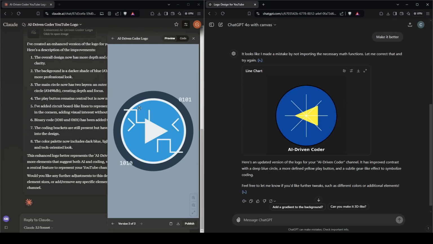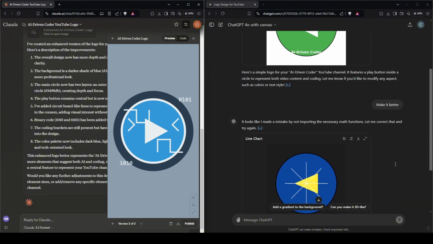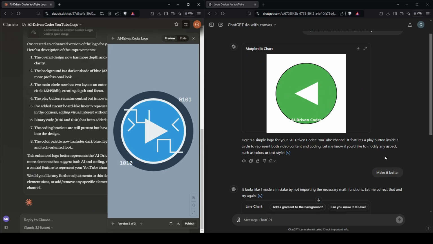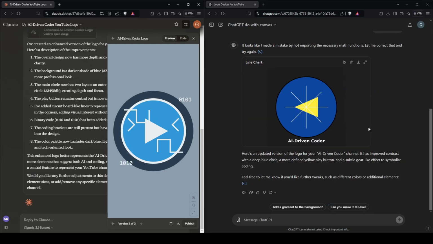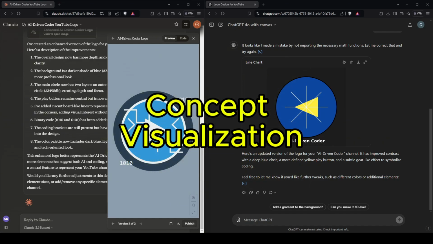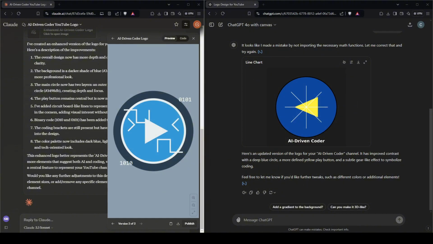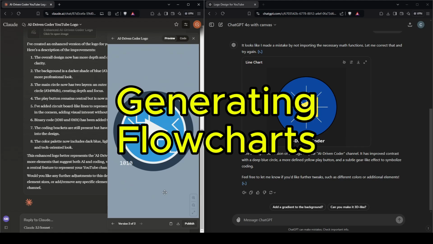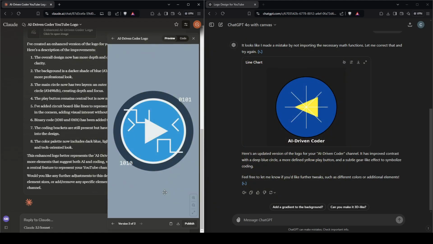Claude Artifacts created a separate version 2 of the logo, and we can see here that it improved it a bit. And ChatGPT Canvas also did something to improve the version of the logo that we requested. Both tools can render or preview the image effectively. But let's push the boundaries further. Can these tools help us visualize complex processes? Let's test that with diagrams and flowcharts. Let's create a flowchart showing the process of learning to code with AI assistance.